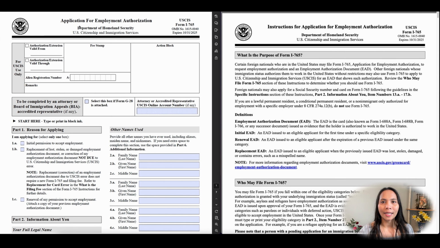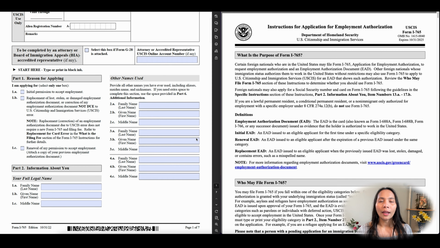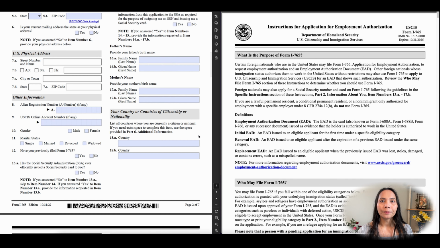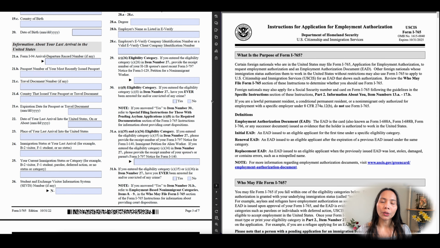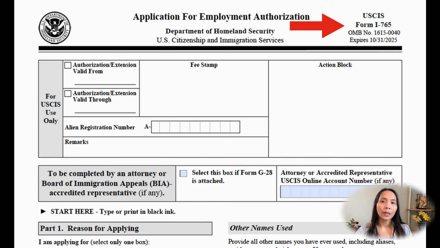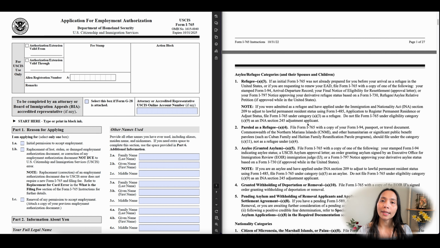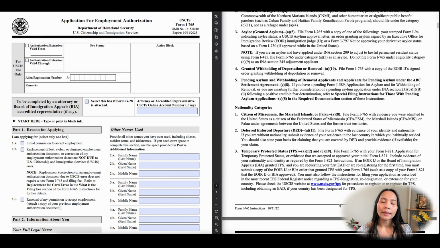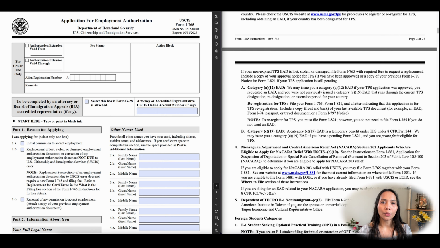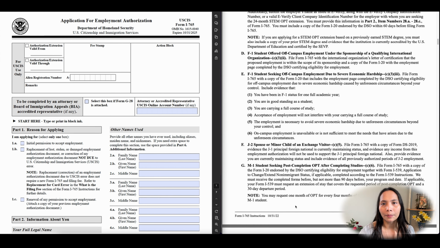So, let's get started. There are two forms that I've just downloaded here. The first one is form I-765. This is a recent update form, and I want you to always make sure you have the new version of this form before you submit it to the USCIS. And the other form is the instruction of form I-765. I want you to always read this whole instruction as I did before. I read all this instruction while filing this form to avoid the mistake.